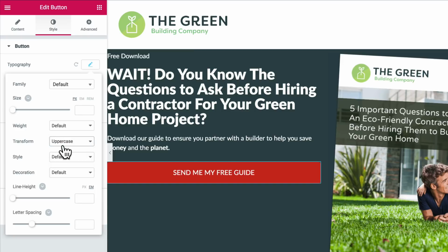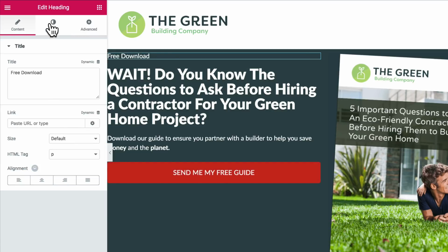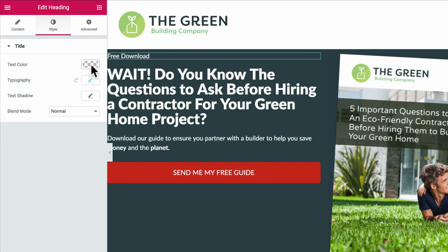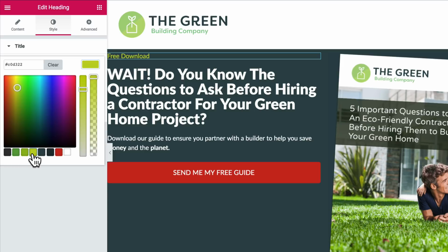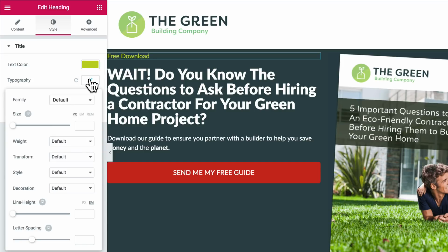Now to the sizing of the headings and the paragraph. I'm just going to click into each one and adjust the size and color in the Style tab with text color and the typography settings. So the free download text is green. In typography, we'll go uppercase. And in letter spacing at the bottom, let's just spread the spacing of the letters out a bit.